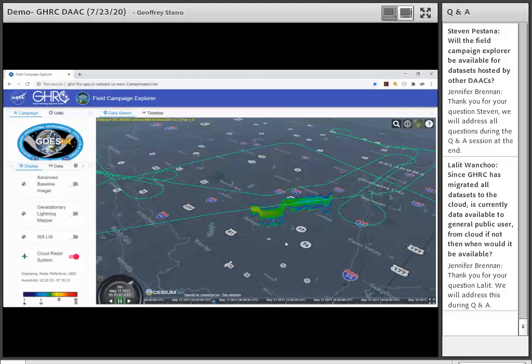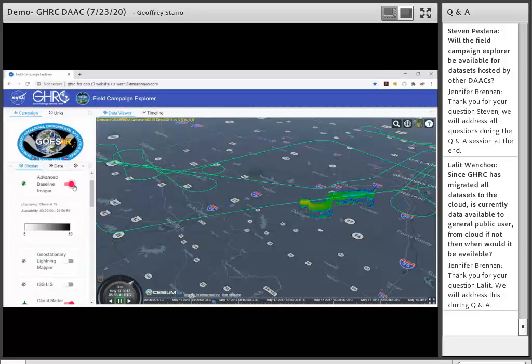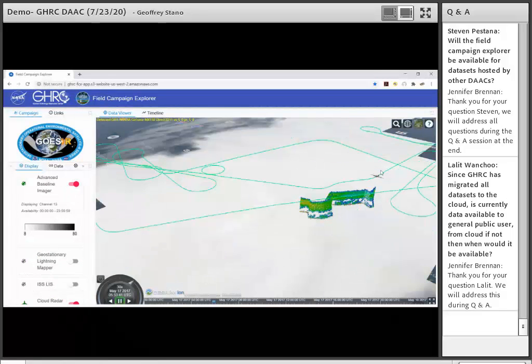The Advanced Baseline Imager is now not there. We see the cloud radar system once again. We see that we're flying over a little bit south of Norman, Oklahoma at this time. But we can easily toggle that back on if we want to look at that. And also, as you see that loading back up, you see those little squares, those individual tiles that are popping on and on as we're displaying.